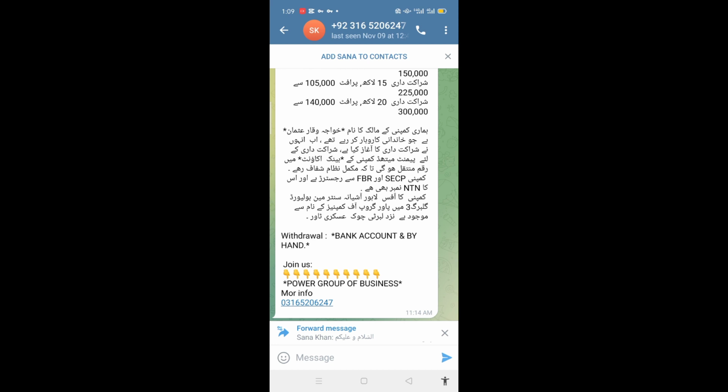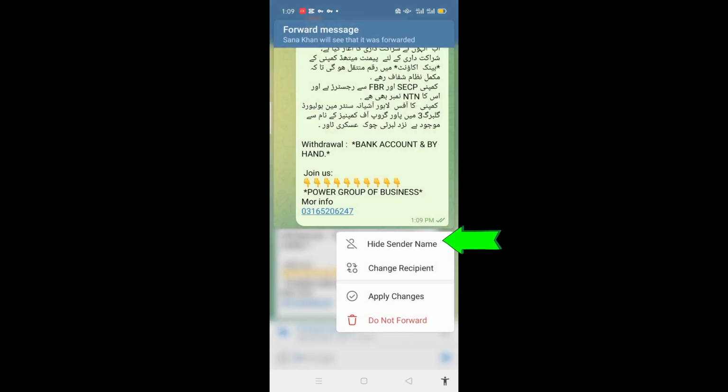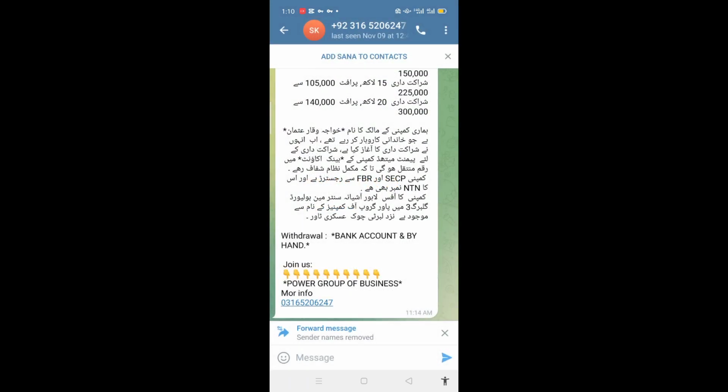So there is the forward option and you have to click this hide sender name. So I will click hide sender name. So you can see now it will hide the sender name when I send it to someone. So I will send it to anyone with hide sender name.